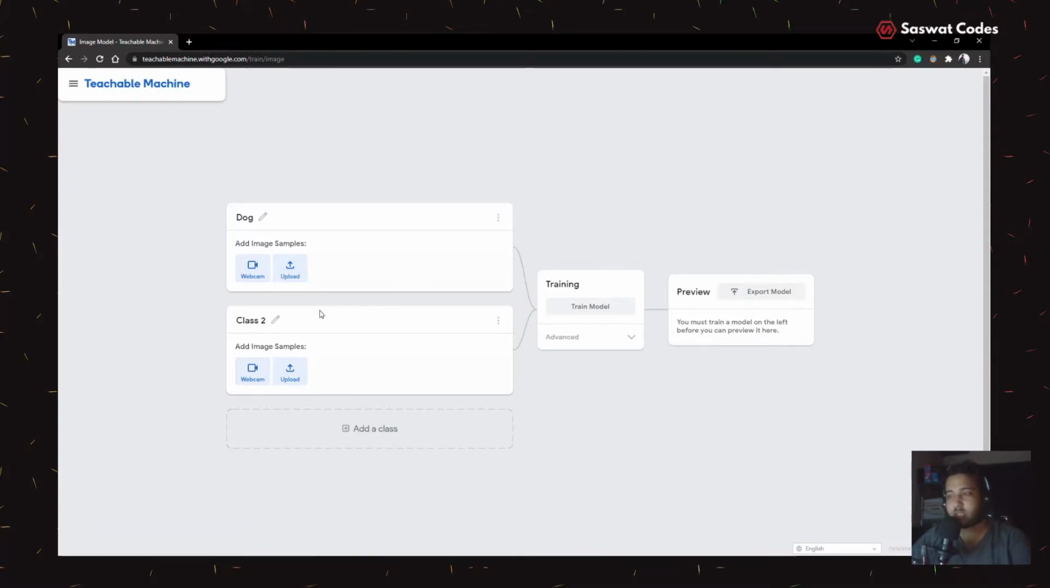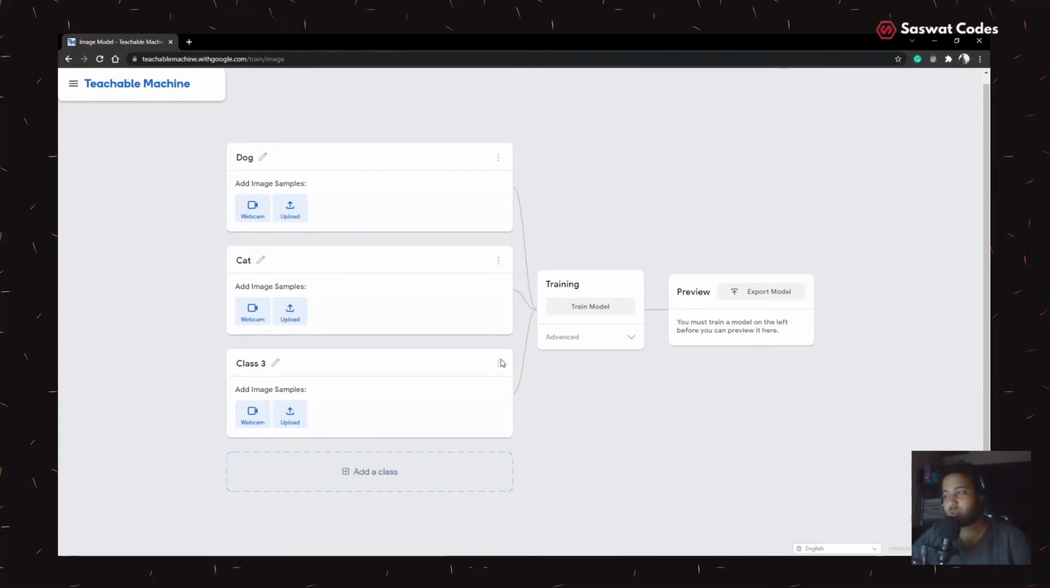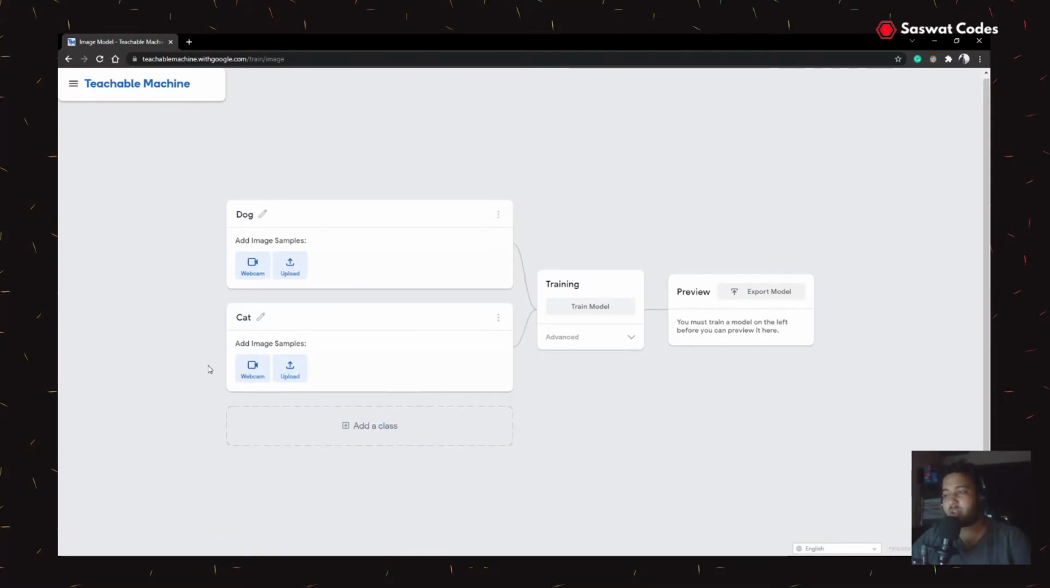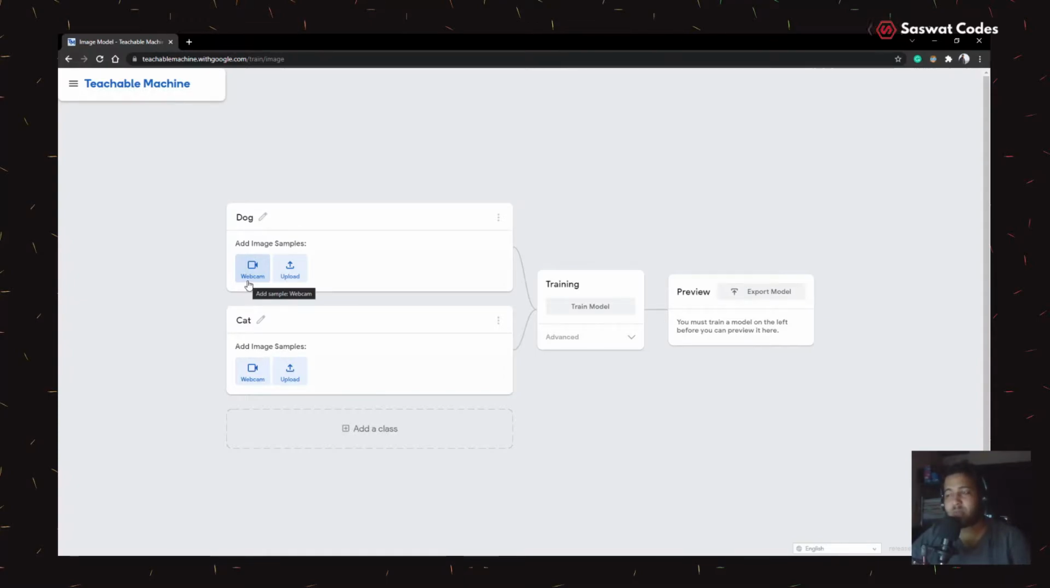So since I will be using cat and dog, I have renamed the class 1 and class 2 as cat and dog. If you want to add more, you can add more classes also, but I will be needing 2. Now you have 2 options to upload. Either you can upload through the webcam, or you can upload directly from the folder you have. So I will be uploading through folder.